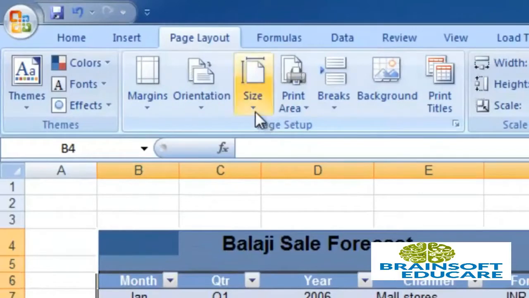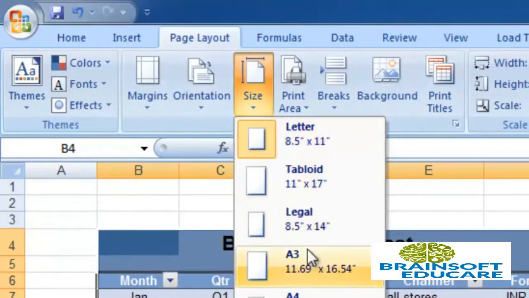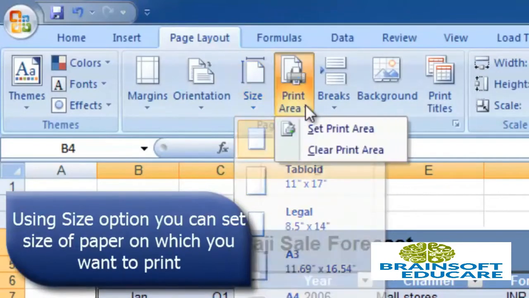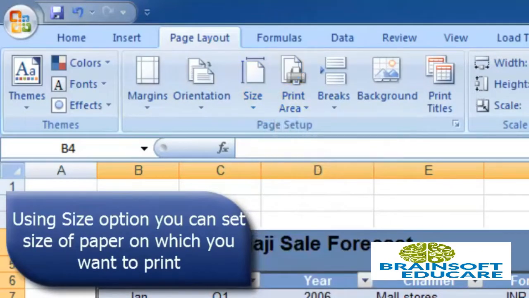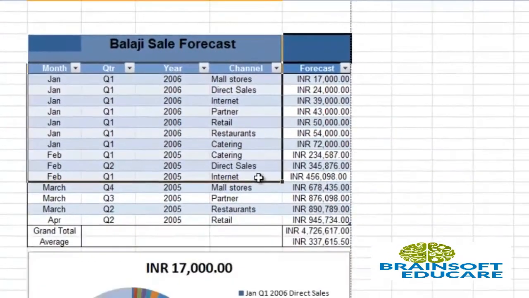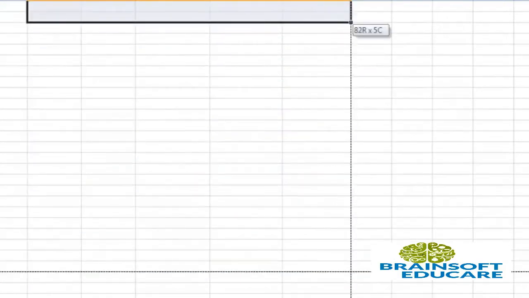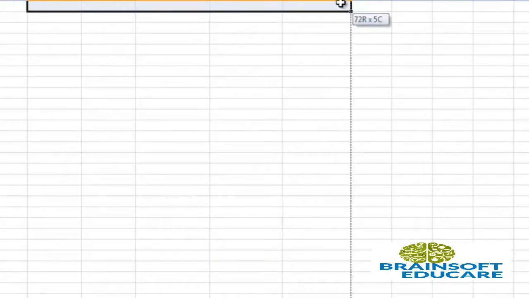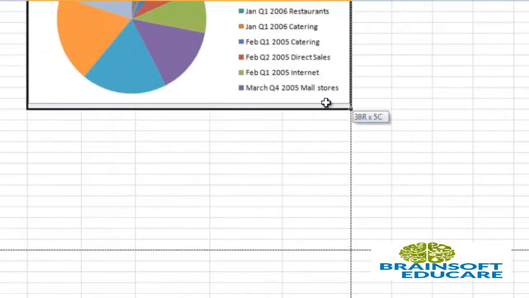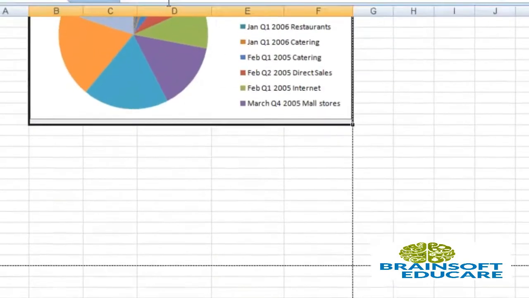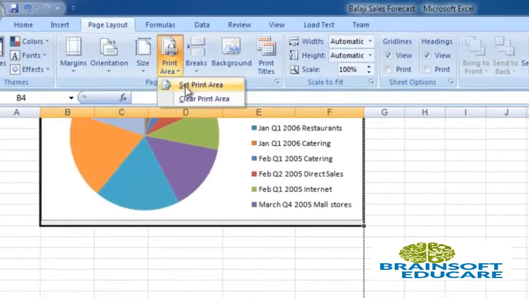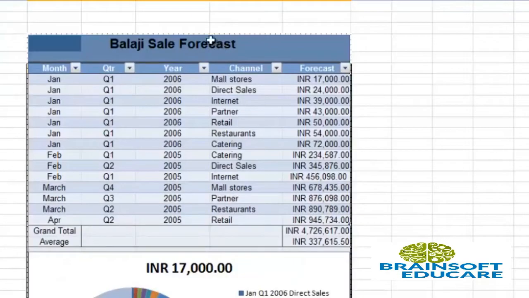Another is the size of the page. You can set the size to A4, A3, A5, Tabloid and others. You can also set the print area. By default it will print the whole sheet, but we can select a particular print area to be printed. So I am selecting up to the chart and set the print area. So this print area is set.